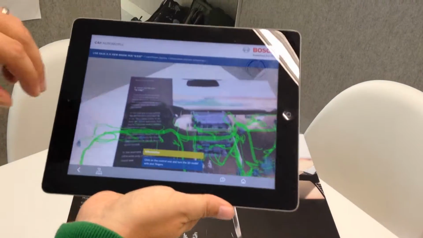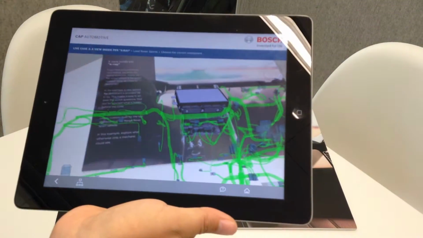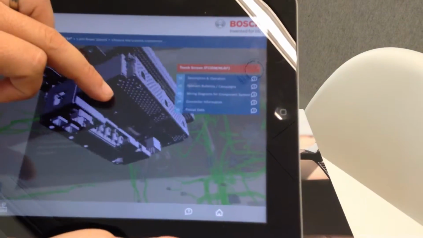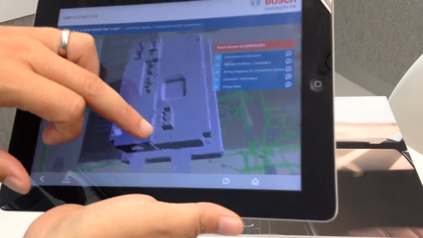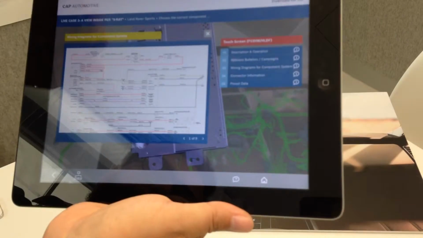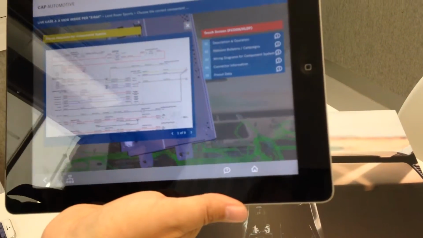So what you can do here is interact with it. You can say, okay, let me show that unit, and now you have a virtual screen, and you can move it around. You can get data again, a video, or a plan, a wiring diagram, and everything you need.